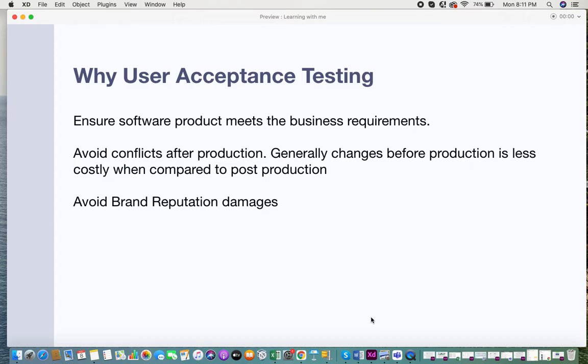The first one is to ensure the software product meets the business requirements. Ensuring that the software product meets the business requirements is not only done by the product team, but it's also done by the end users. Therefore, it's a double-sided check-off that the requirements given to the product team are well executed, and that they're the requirements that the client has asked for. This is a two-sided check, especially from the end user's point of view.